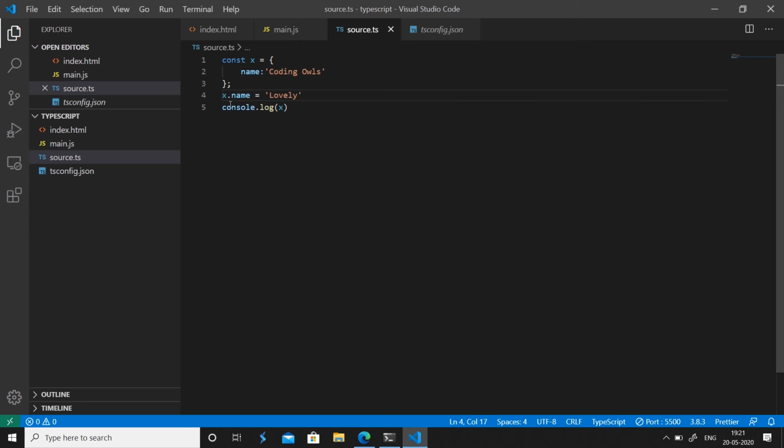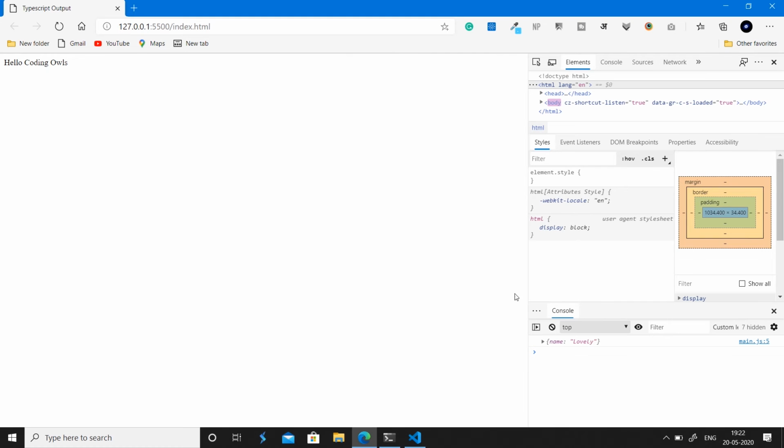The reason behind that is that x.name is actually a property of x and the object essentially remains the same. For x, this object is what it is assigned to, and the value name inside the object is changed, so it doesn't matter for it. The object is essentially the same for const, so you are not really changing it. If you save this file and go to your browser, you can see it says name lovely.